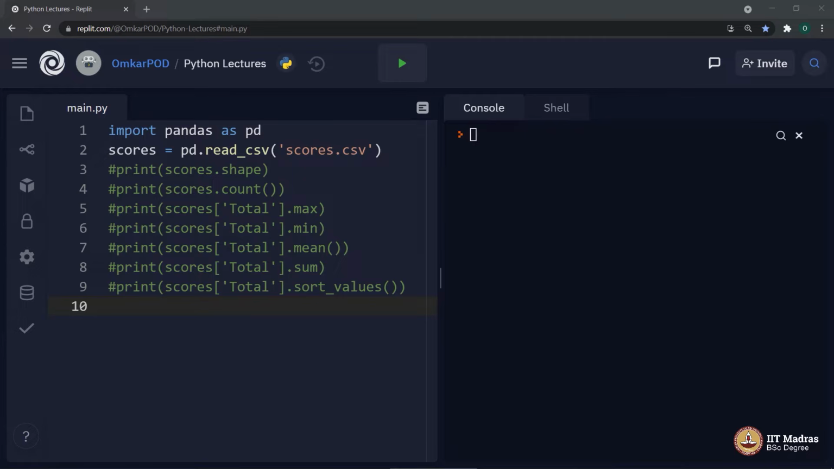In this lecture, we will see some key features of Pandas like series and data frame, and then we will continue with some more examples which are a little bit more complicated than what we saw earlier. Let's start with data frame.